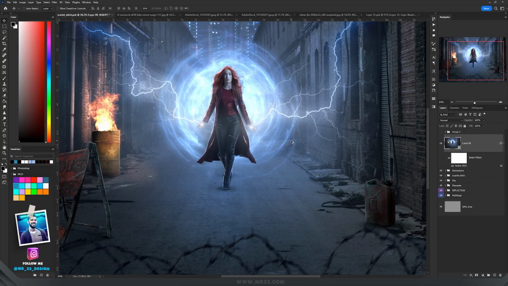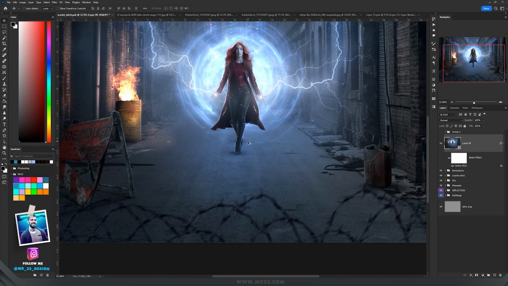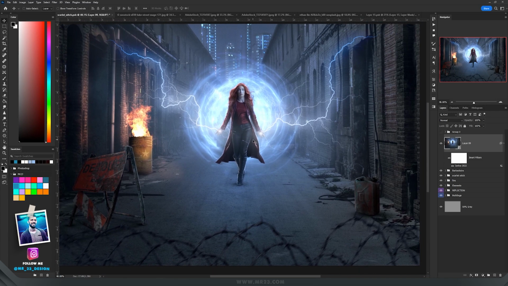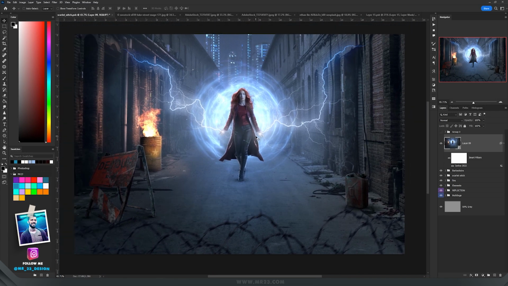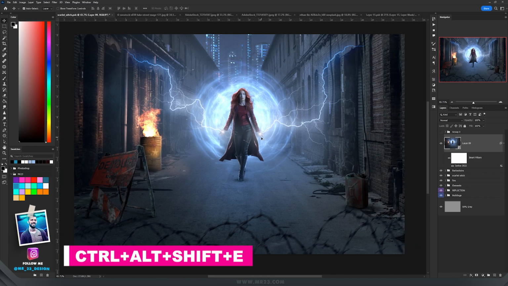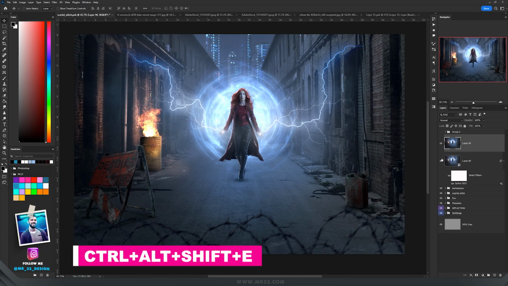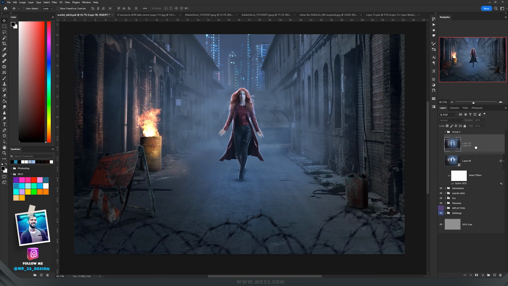So for the bottom area, for the reflection, I'm going to teach you something that I have learned from Max Sabin and also from the photo manipulation channel. So press Ctrl Alt Shift and I to create a screenshot, and I'm going to drag this screenshot underneath everything, on top of the buildings.